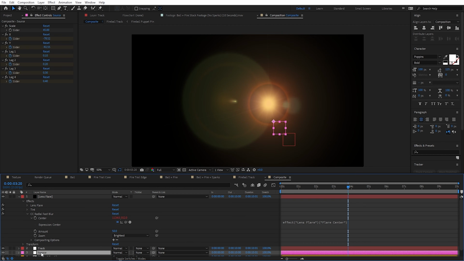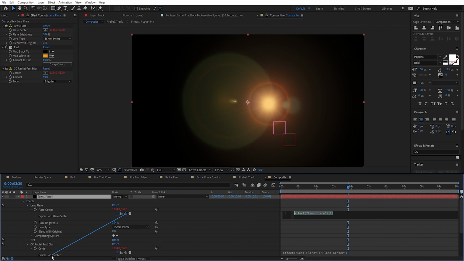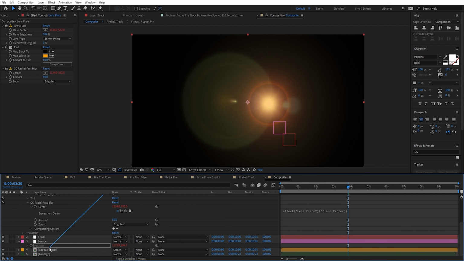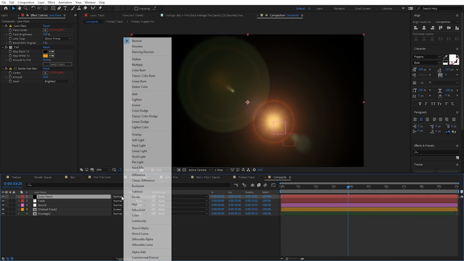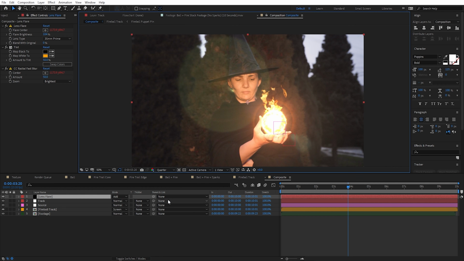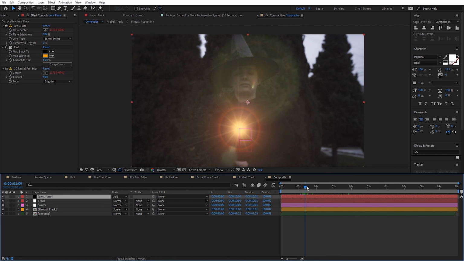And then we'll bring up the position of the source and parent the flare center to the position of the source position. So this is one of the reasons why we needed those two nulls here as well. Finally, we can set this back to add. And you can see it's very blown out right now. But what we'll do is just have this flash at the very beginning as the fireball comes in.